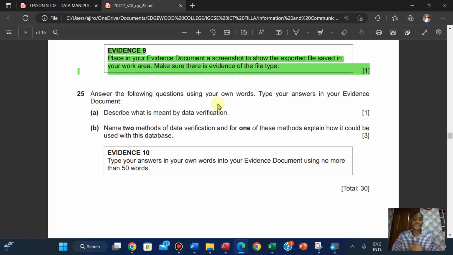So answer the following questions using your own words. Type your answers in your evidence document. So describe what is meant by data verification, and name two methods of data verification, and for one of these methods, explain how it could be used with this database. So I'm just going to type in the answer, and I'll be back. Let me just pause to type the answers.